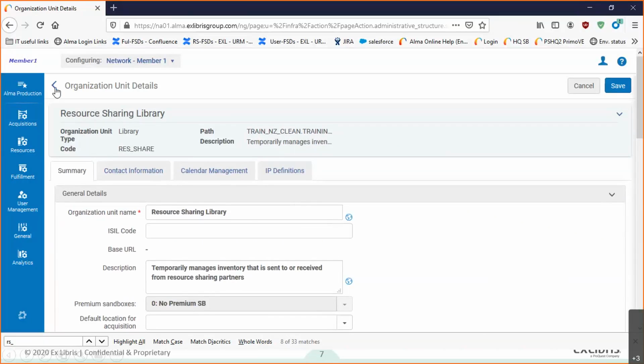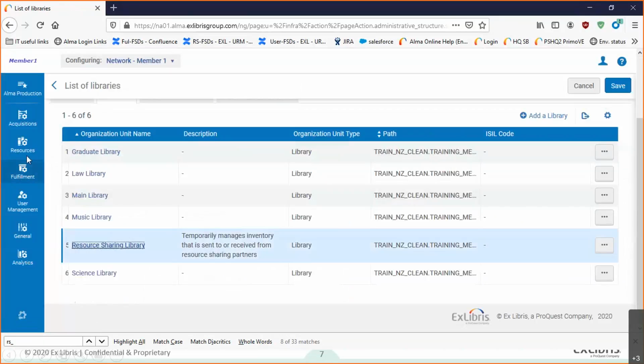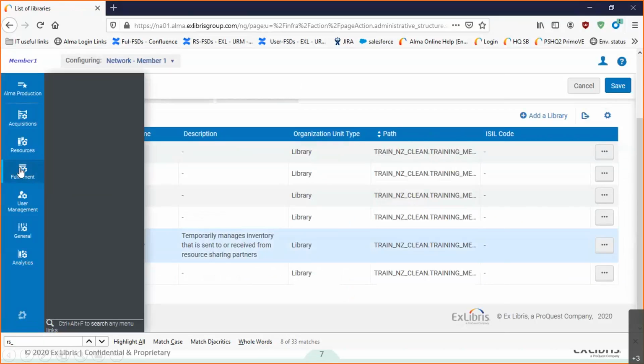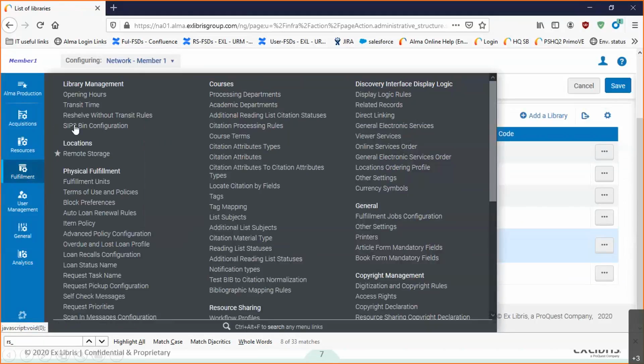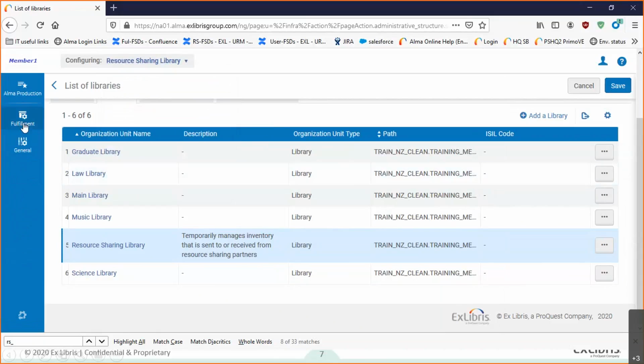If I want to work from the resource sharing library directly with the patrons, then my resource sharing library will need to have a circulation desk.